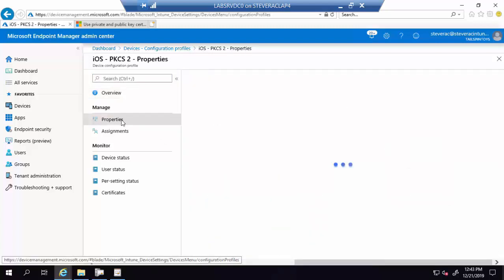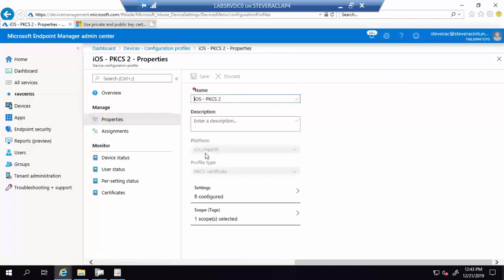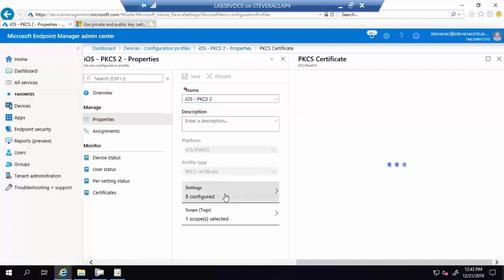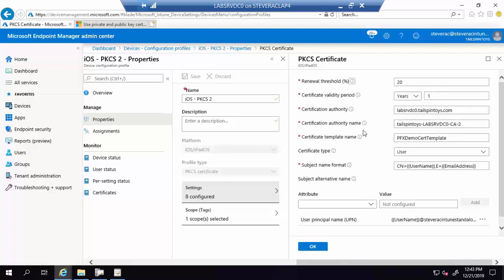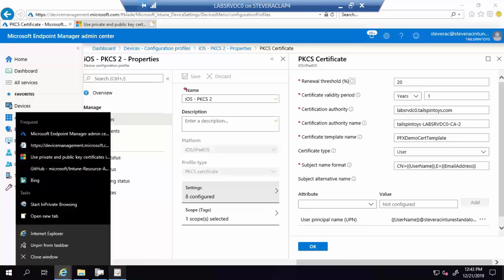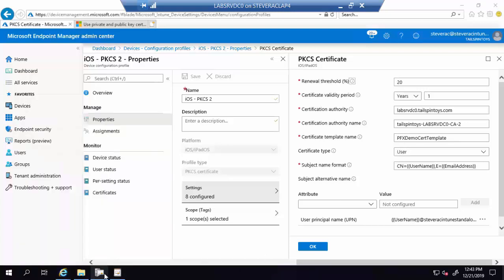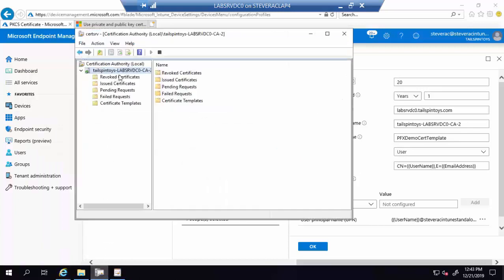Here, I did select the iOS, iPadOS, PKCS certificate, and configured my settings. As I go through and configure my settings, again, you can choose what you want here. This is just for demo, but the renewal threshold of 20, my certificate authority is the FQDN to my certificate server. The certificate authority name is here. Now, if you don't know what these are, I'll tell you. The FQDN should be pretty easy. The certificate authority name is right here.